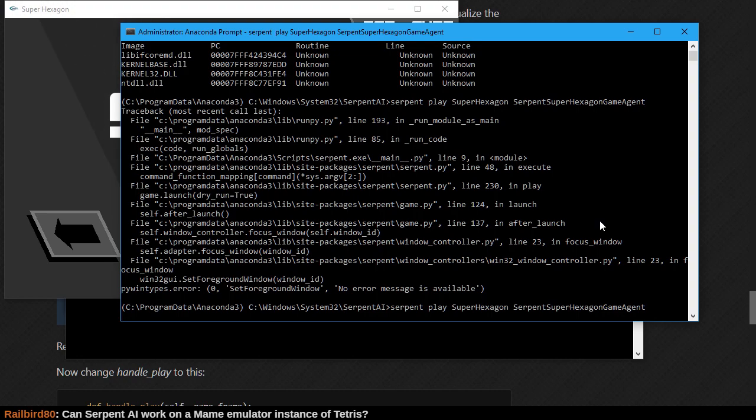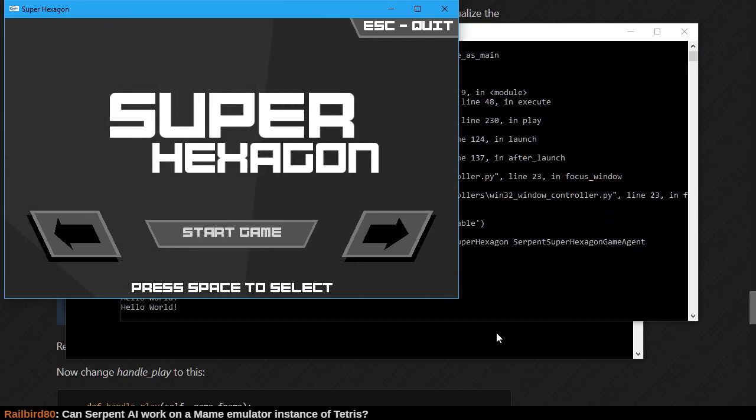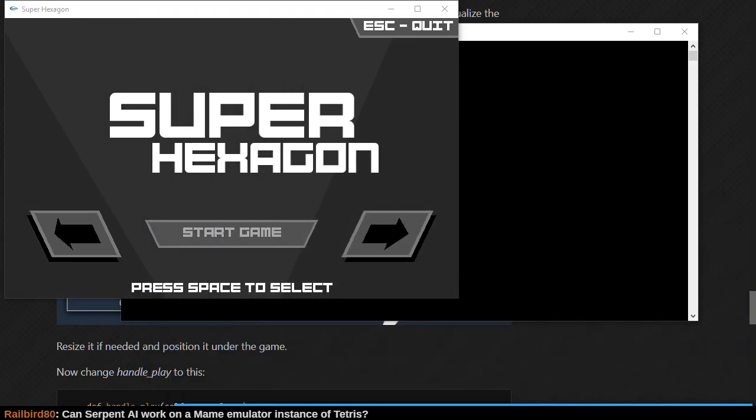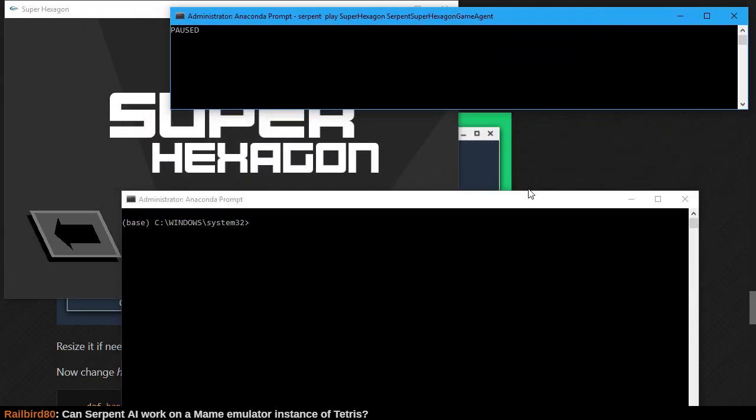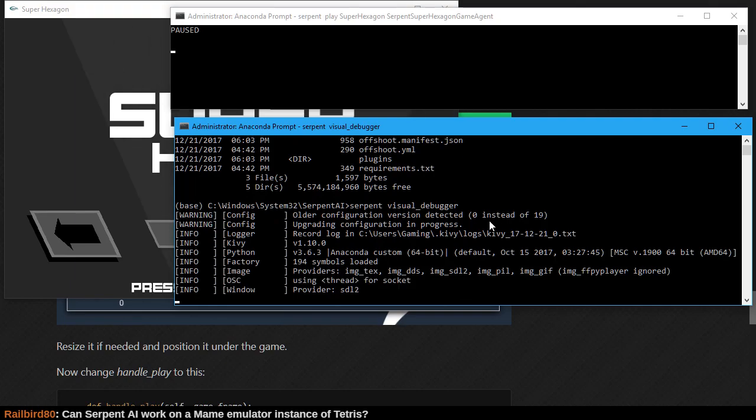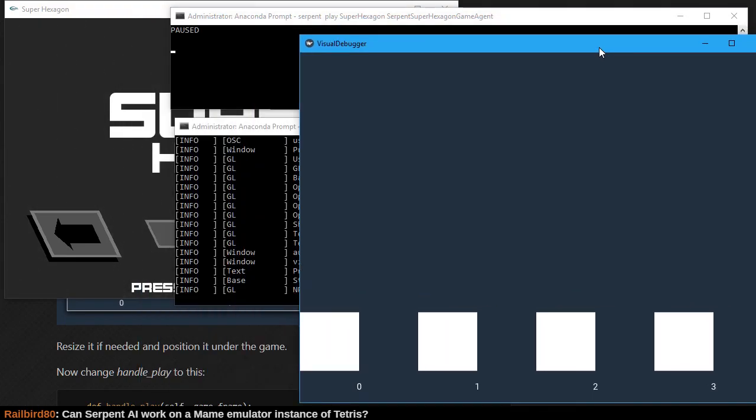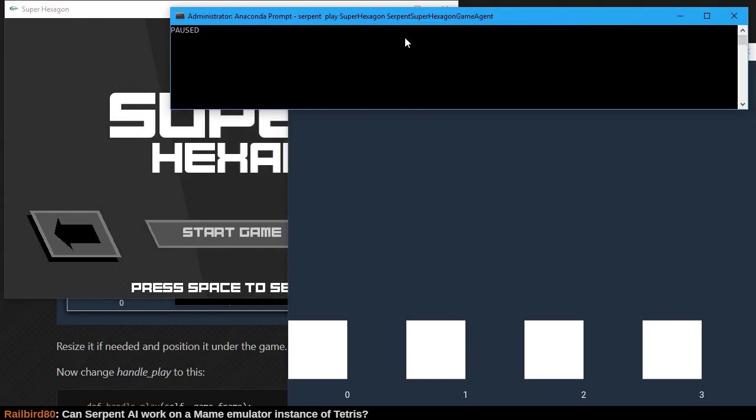Can we try this again? Okay, so that's printing and printing and printing. Paused. Paused. Oh, I see. Okay. So we can minimize shell 1. Here we've got shell 2. Let's see. And then say Serpent Visual Debugger, which allows us to see an impression of what the game agent is observing during each frame. Not sure that that's accurate, but it's better than nothing, I guess.